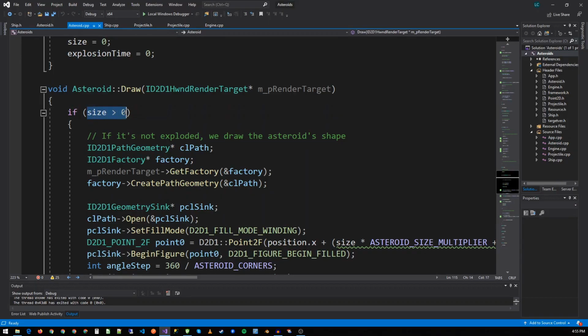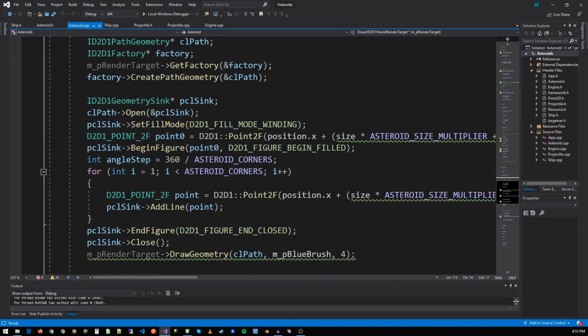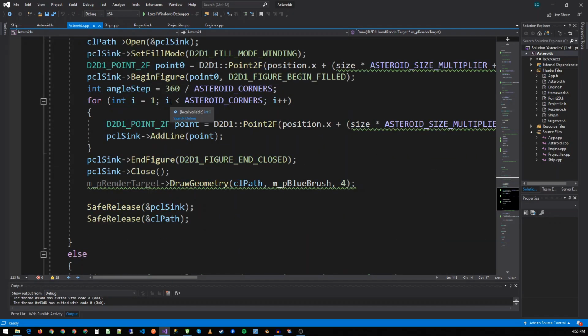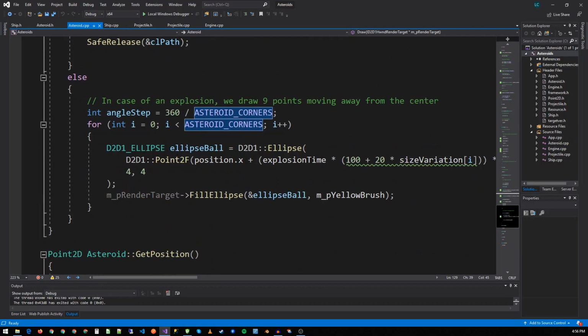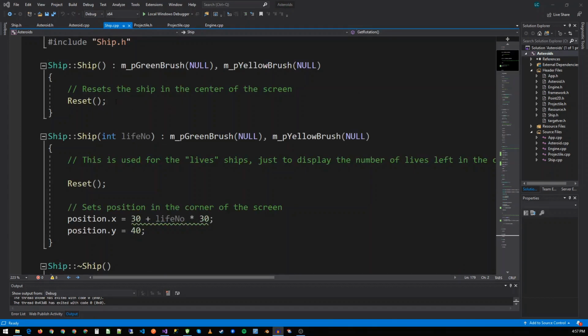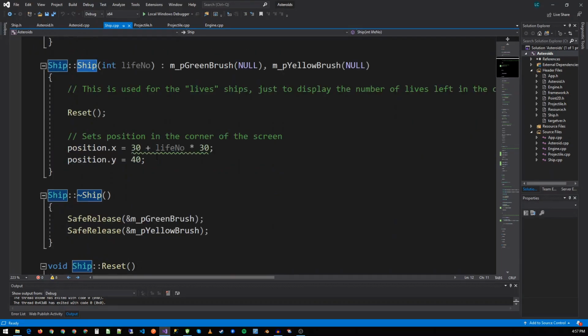If size is greater than 0, the asteroid will be drawn using the 9 randomly generated points. Otherwise, the asteroid explosion will be drawn as 9 points moving away from the center. The ship class also has 2 constructors. The first one is for the regular playtime ship. The other is for the ships I display on the corner of the screen as lives.